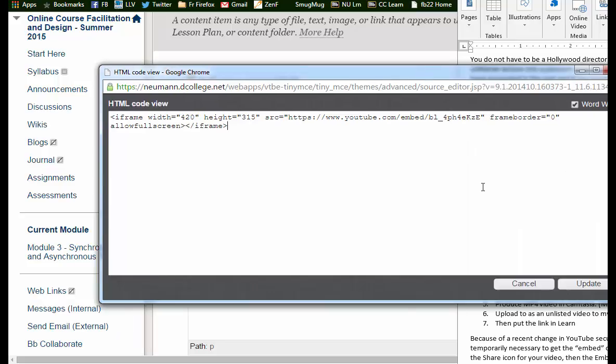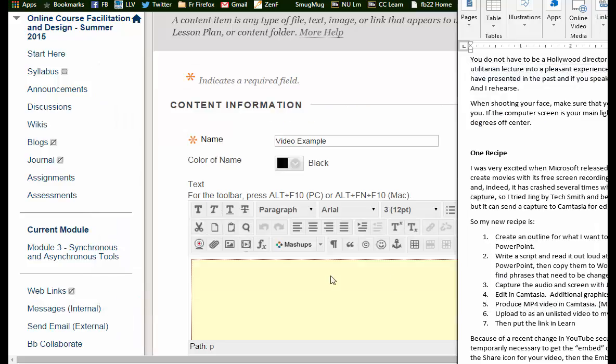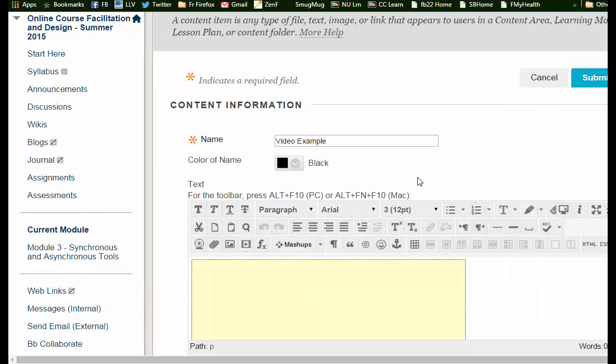Once done, click the Update button to update the item and submit.